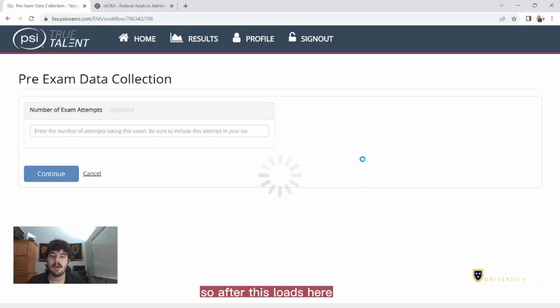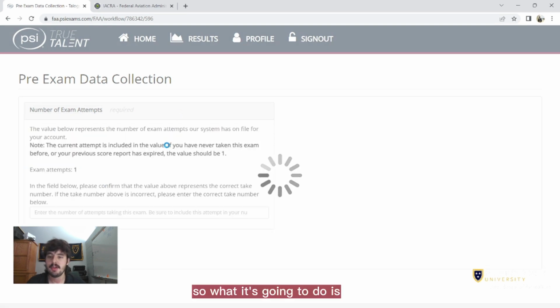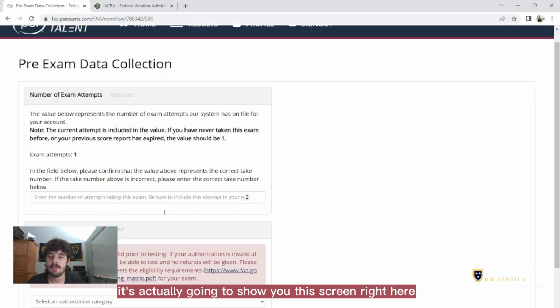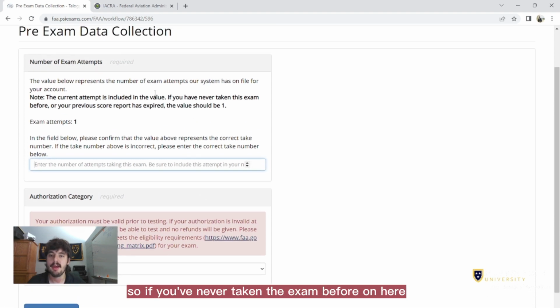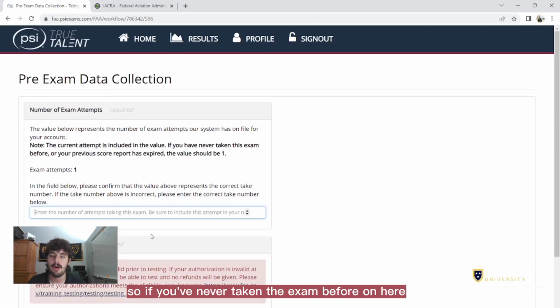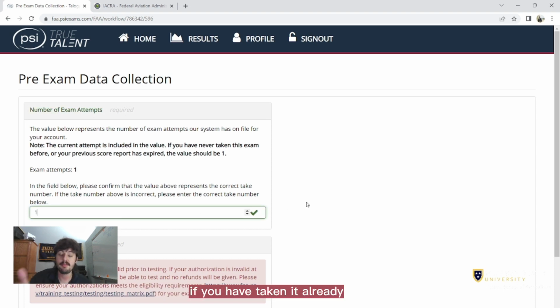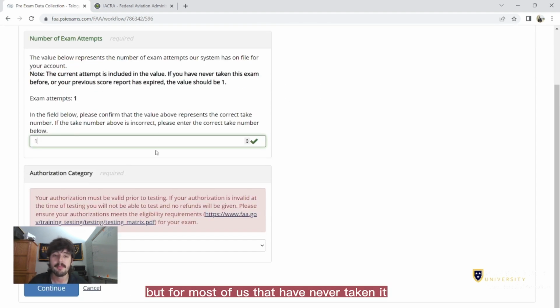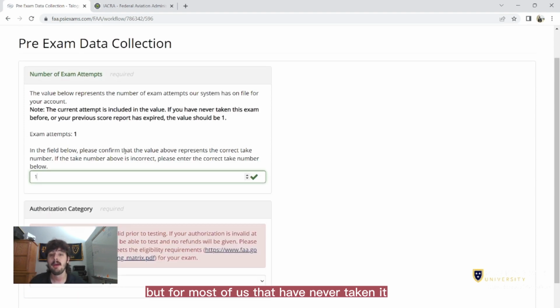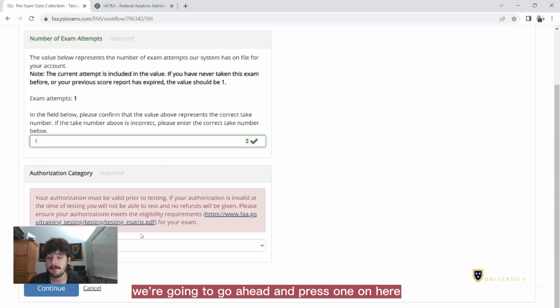So after this loads here, it's actually going to show you this screen right here. So if you've never taken the exam before, on here you're going to put 1. If you have taken it already, let's say you failed and you're needing to retake it, then go ahead and put how many attempts it's taken you for that. But for most of us that have never taken it, we're going to go ahead and press 1 on here.